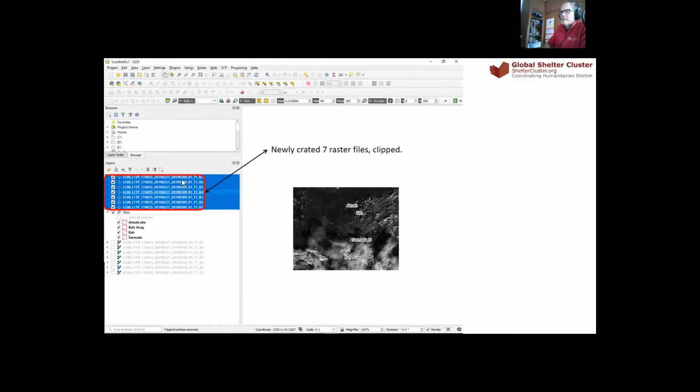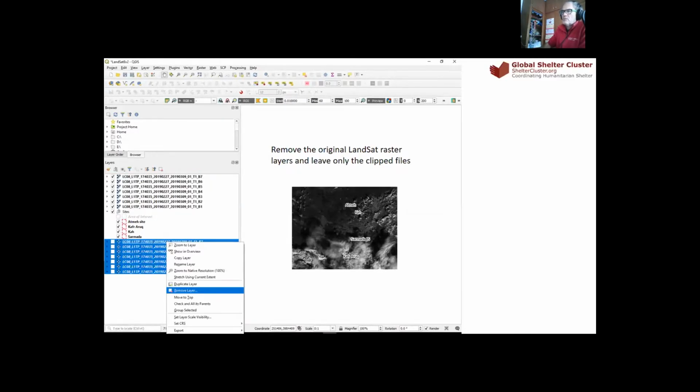And automatically a new set of bands is created, saved on the location that you have specified in advance, and automatically displayed in your QGIS. So exactly the same layer, but cropped. So it means the original one, the big one, you can now remove from your QGIS. Select it first, right click on it, remove layer, and OK.